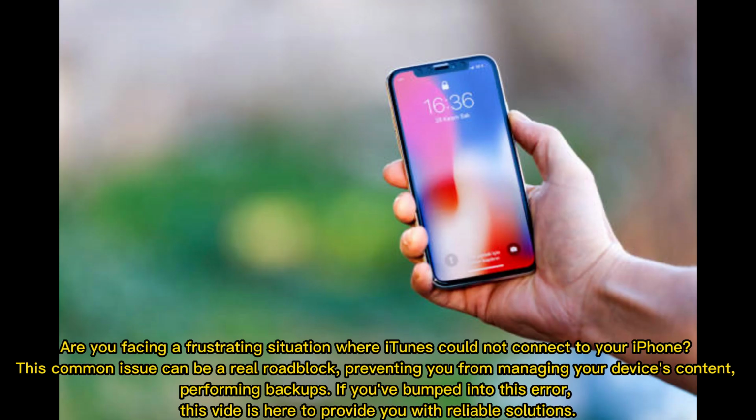Are you facing a frustrating situation where iTunes could not connect to your iPhone? This common issue can be a real roadblock, preventing you from managing your device's content and performing backups. If you've bumped into this error, this video is here to provide you with reliable solutions.